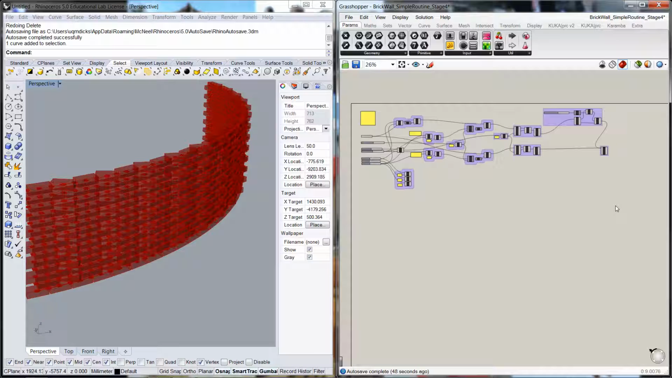So that ends the short sequence on building the parametric wall.